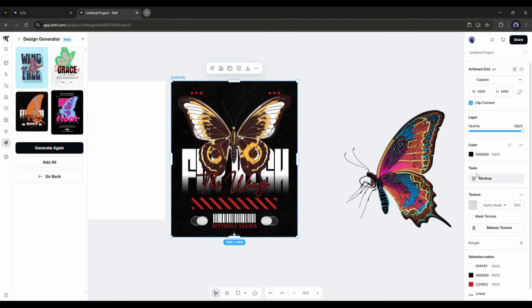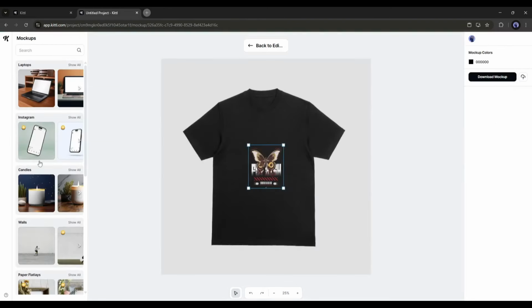To do that, click on the mockup tool from here. By default, it's a simple t-shirt mockup here. Now you can adjust the size and position of the design. Once done, you can download the mockup image.